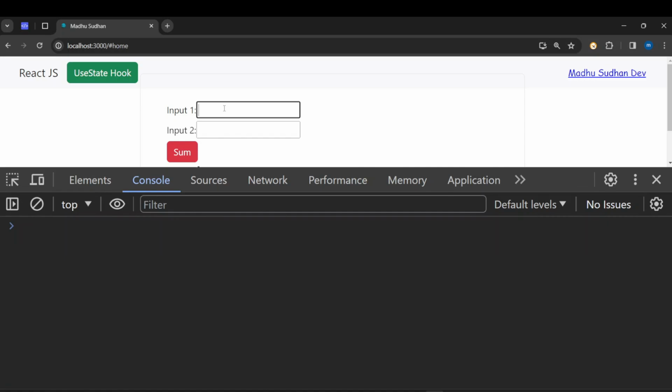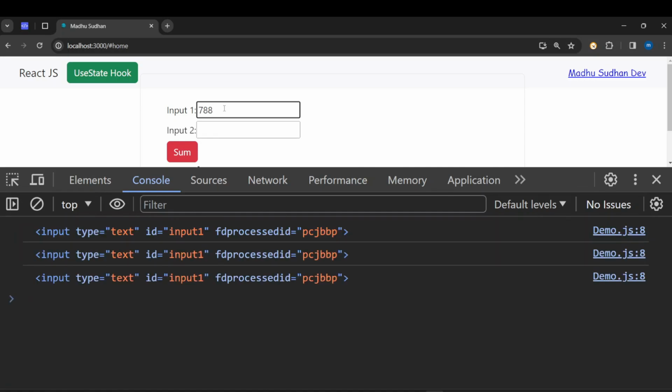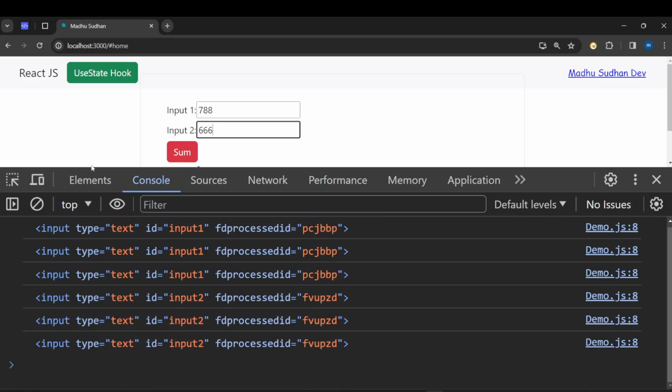Observe carefully. I'm entering the input 1, so the input ID input 1 got triggered. If I enter a value in input 2, see, input 2 got triggered. Now we have got the input 1 and input 2 events. So how can we get the values from input 1 and input 2? By targeting. Let's see how.